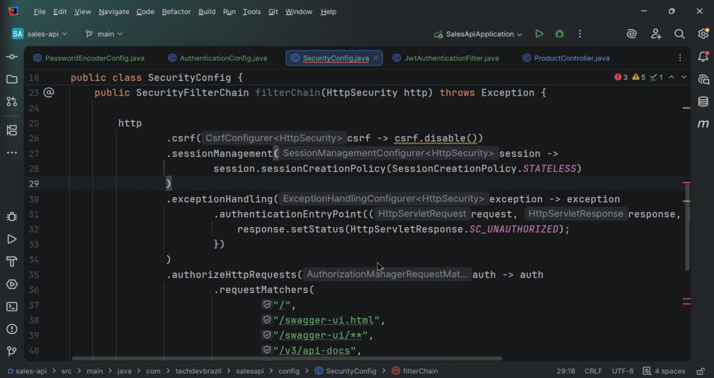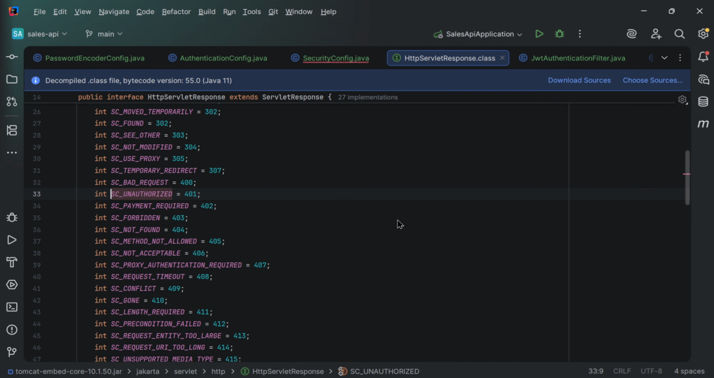And we are also saying that for exception handling we are going to return this code here, which will be this SC unauthorized. Let me click here. This means that we are going to return a 401, which means it's an unauthorized HTTP code.